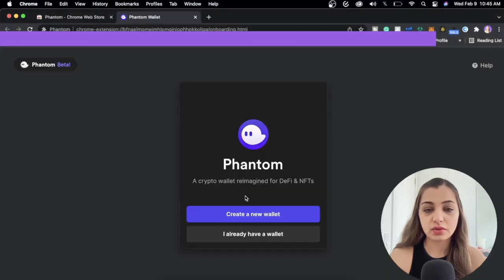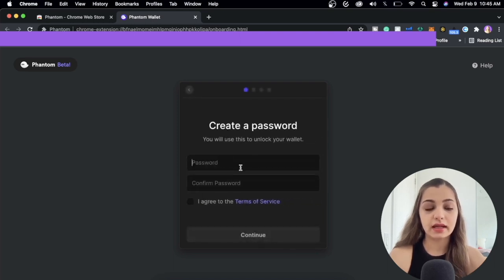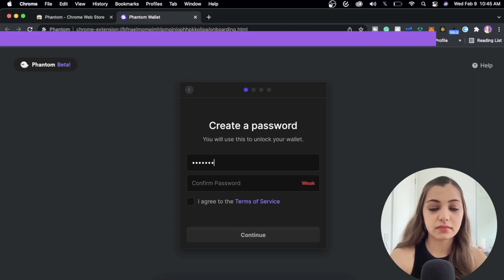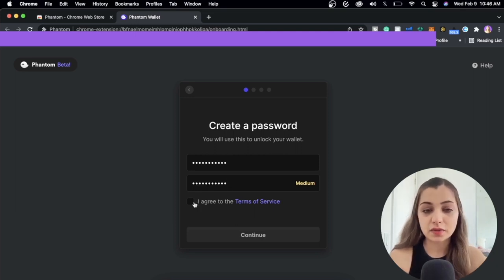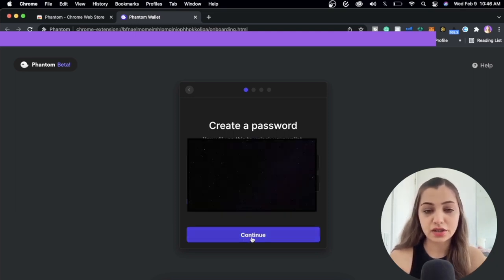So over here you have two options. You can create a new wallet, or if you already have a wallet, you can log in. I'm gonna create a new wallet from scratch, and then I'm gonna create a password, accept the terms of service, and click Continue.